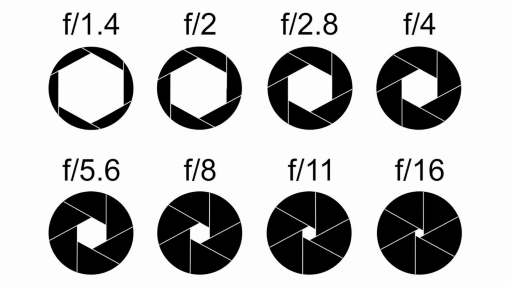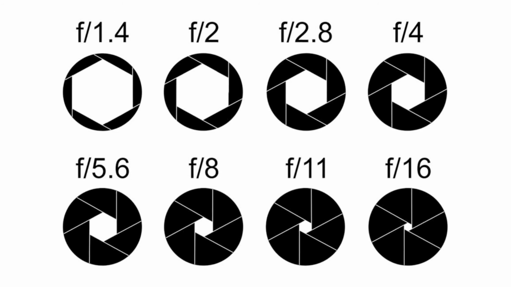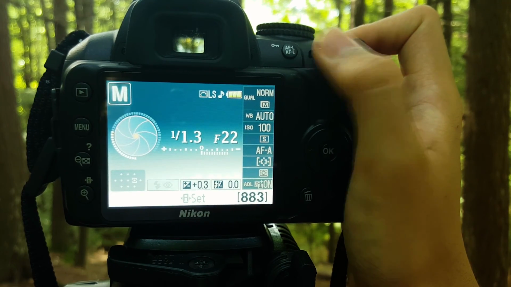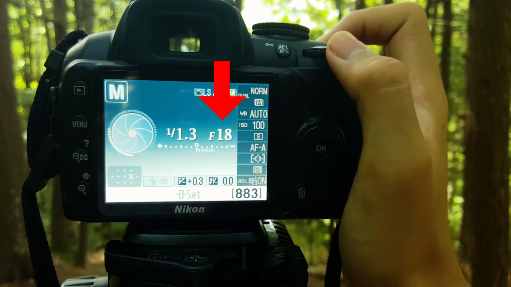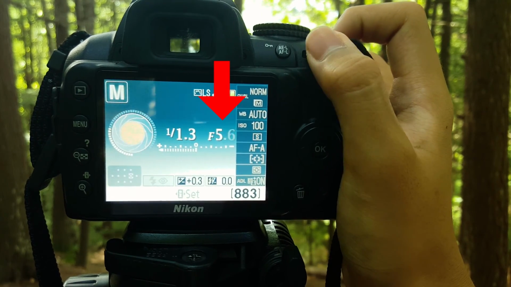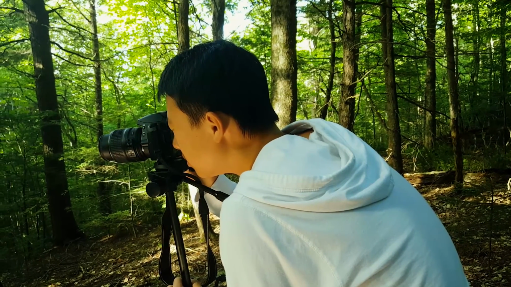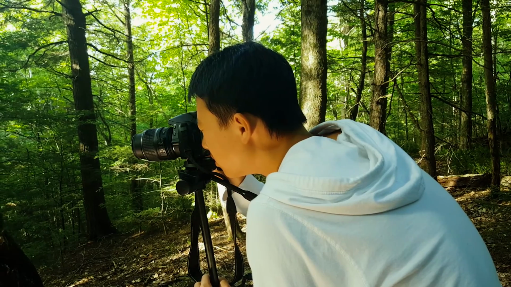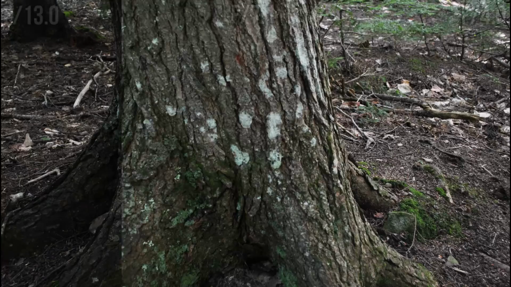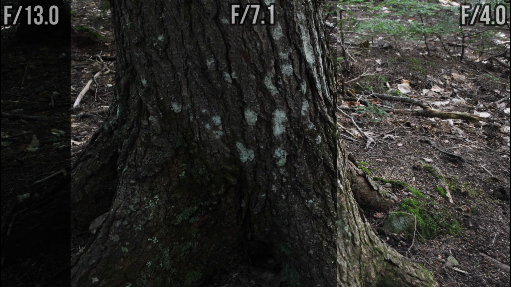Next, let's talk about aperture. Aperture is the measure of how wide your lens is. Aperture uses f-stops, and the higher the f-stop, the smaller your lens opening is. The smaller the f-stop, the wider your lens opening is. Now, the wider your lens is, the brighter your photos will be because more light enters your lens.